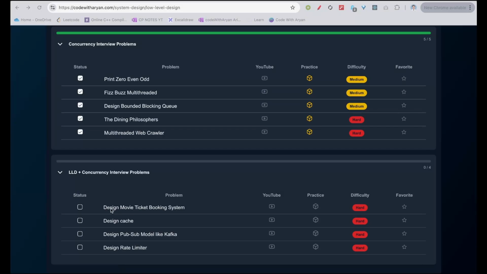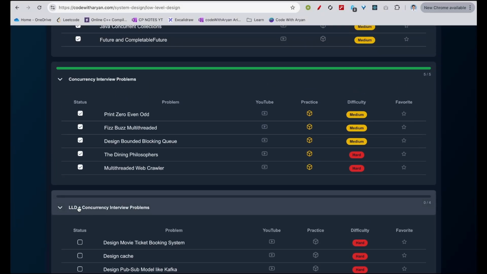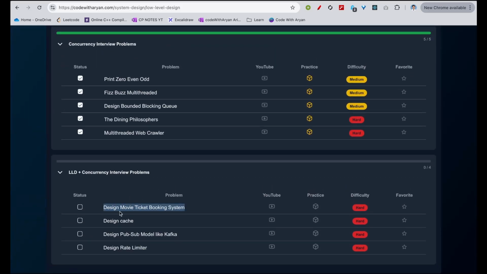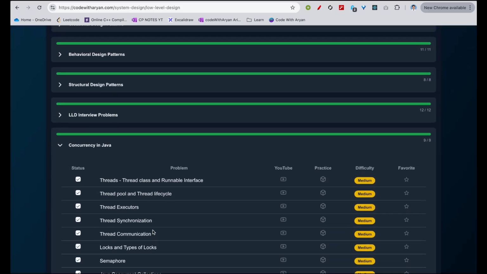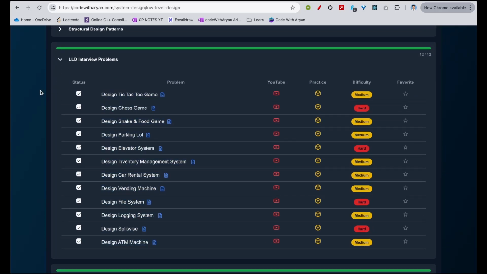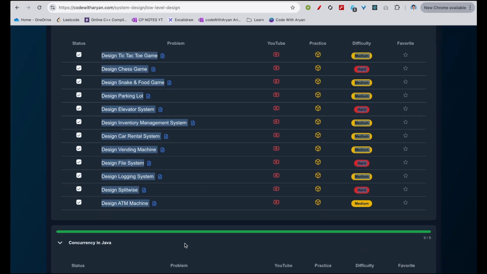Now let's start off with what exactly you have been waiting for, which is LLD plus concurrency interview questions. One prerequisite before you start on these problems is that you should have gone through basic LLD interview problems. Otherwise, you will get badly overwhelmed and you would not know how exactly any LLD problem should be answered.